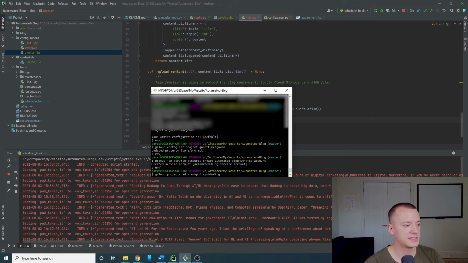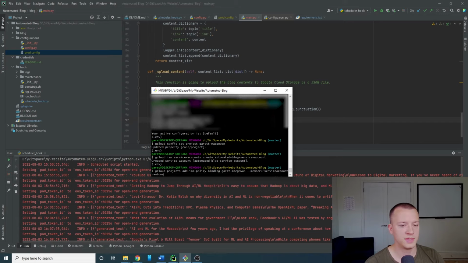yeah, without the S, and then Garett MacGowan, and then member is going to be service account automated blog service account at Garett MacGowan.iam.gserviceaccount.com. Hopefully that's right. End quote.